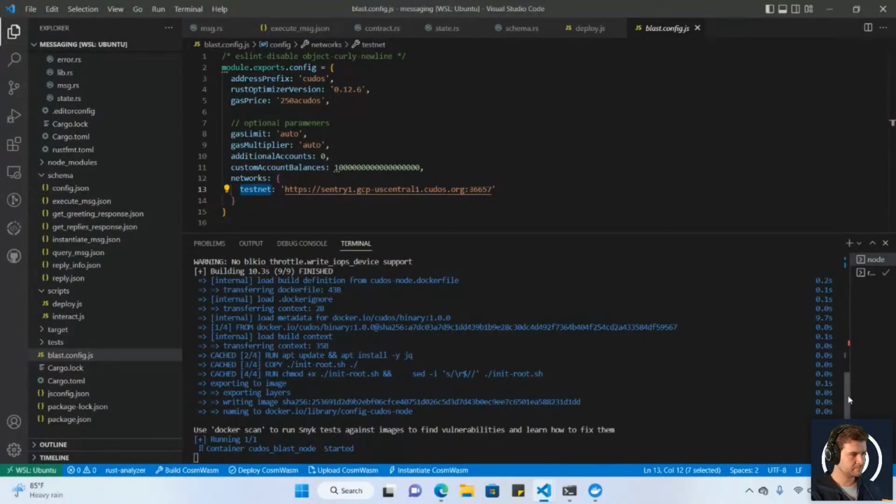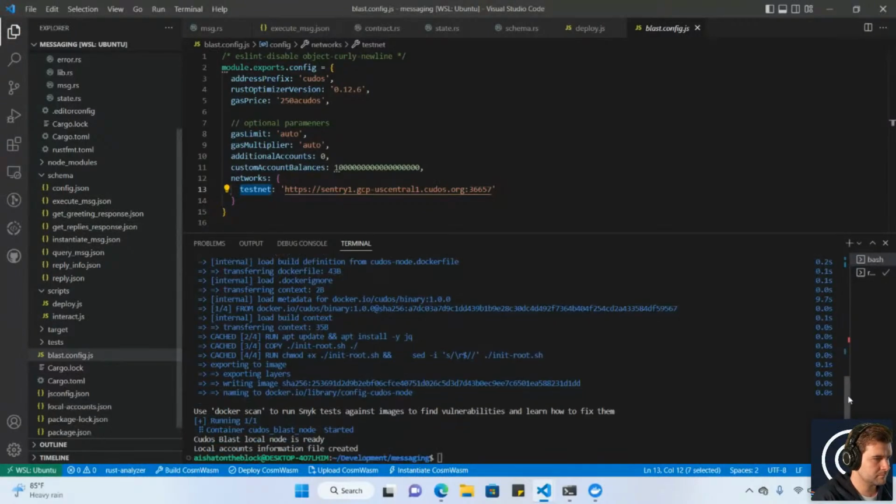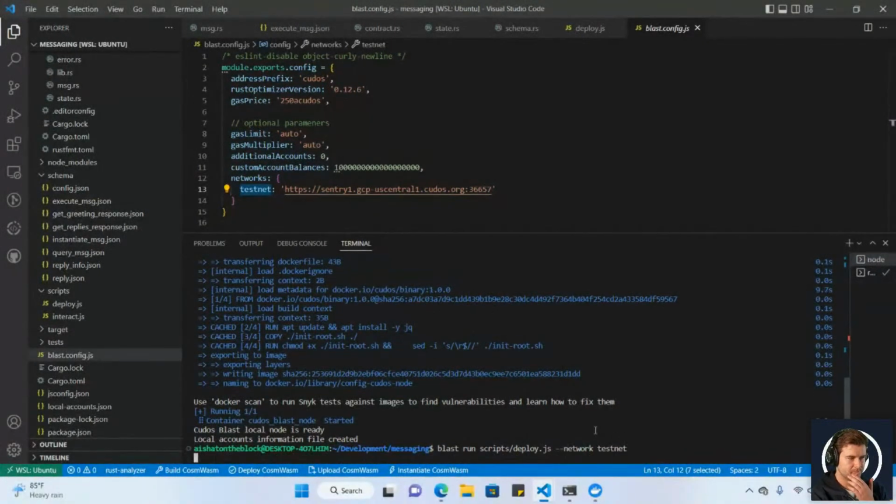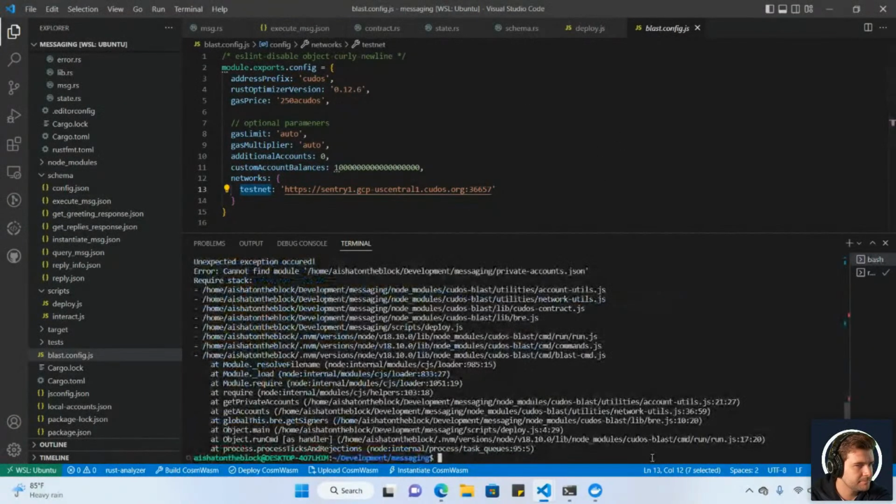So it's taking a while to start, and this is a little bit out of the scope of this class, but I discovered my already deployed smart contract wouldn't work for this method that we're using, so I need to deploy another one. Network. So this is to tell the blast command that I want to run the script on the testnet and not on my local node.